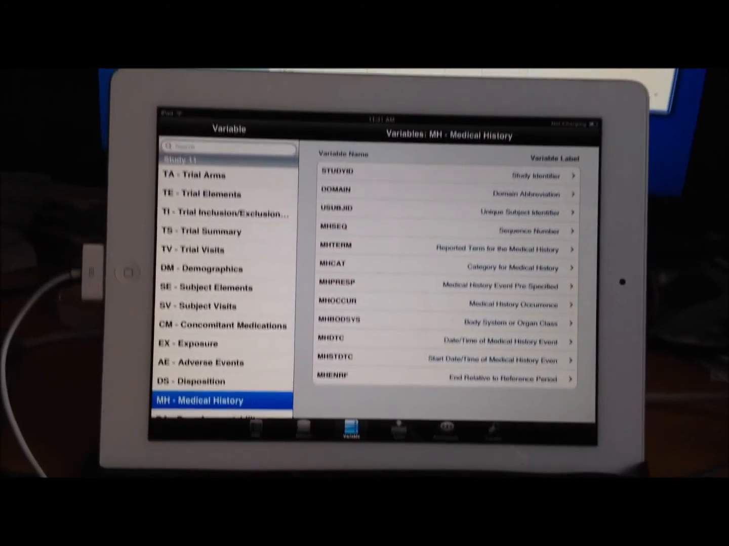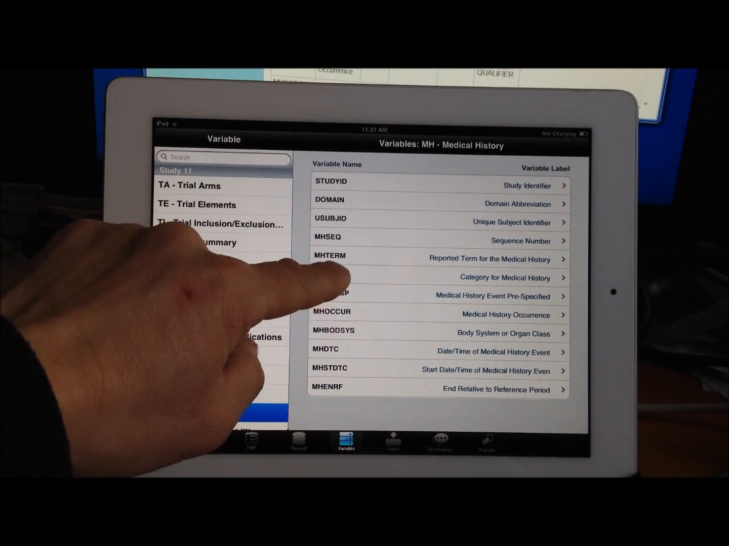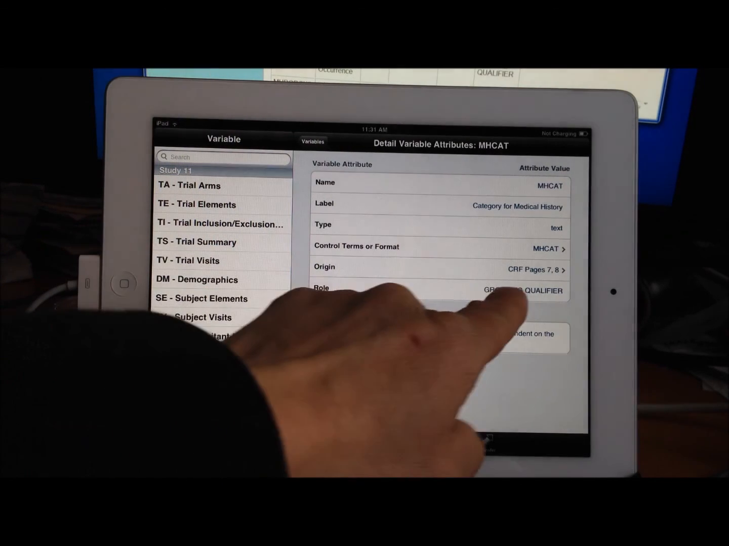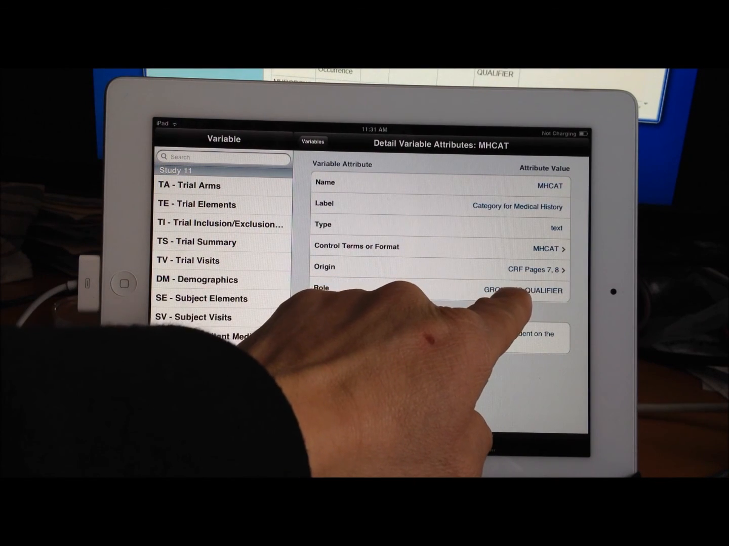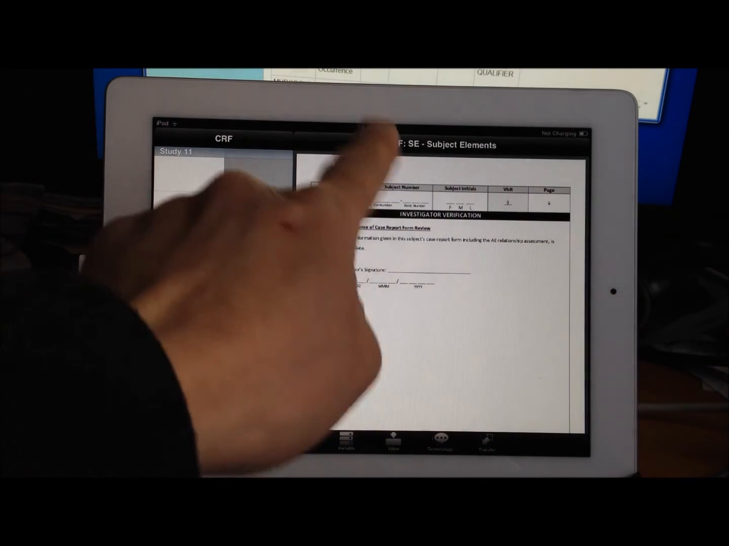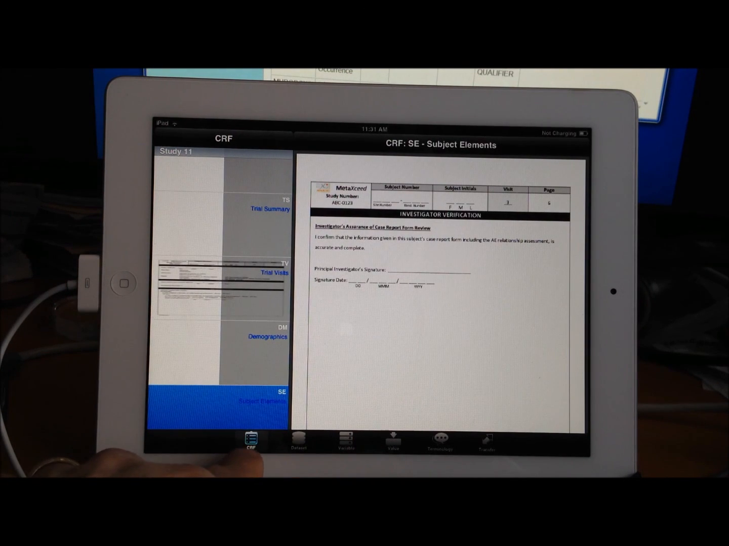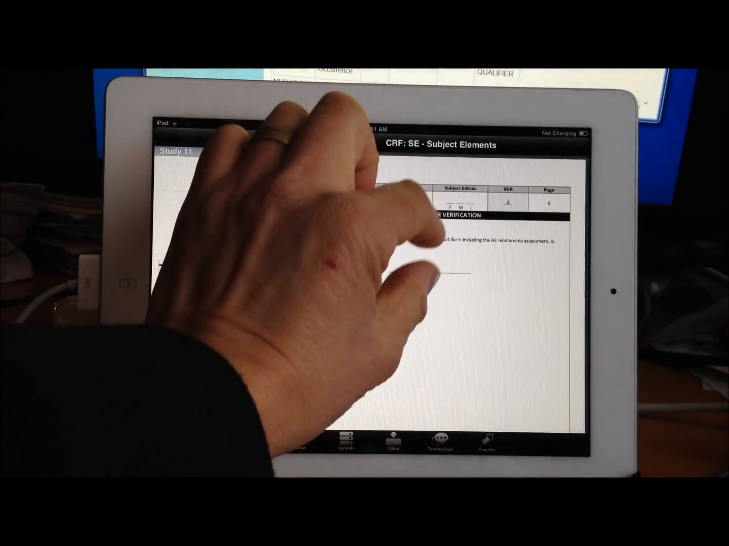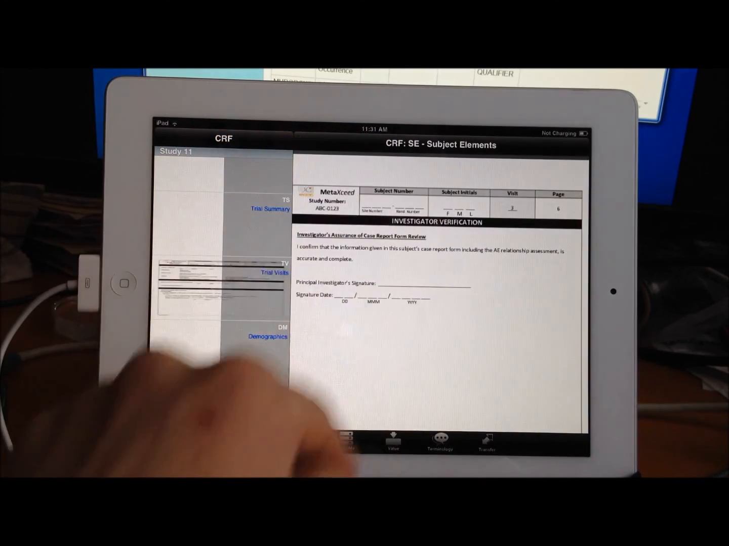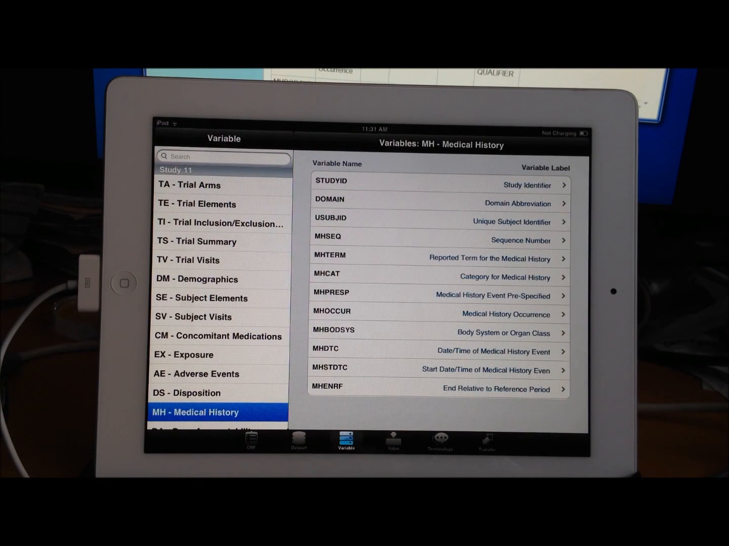So if I go back to the iPad and look at that, in this case the mhcat variable again, there's the same hyperlink under the origin here. If I tap on that, it links to the case report form. This is just an example PDF that may not reflect that actual medical history, but as you can see down here, it jumps to the CRF view, and you can actually view that PDF case report form. So that's another link.